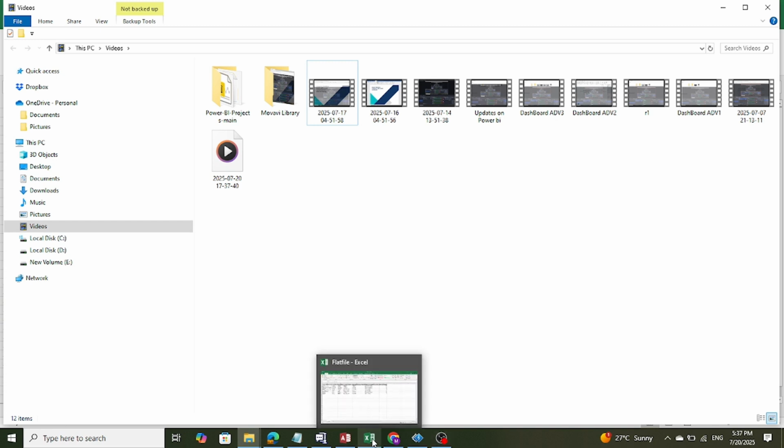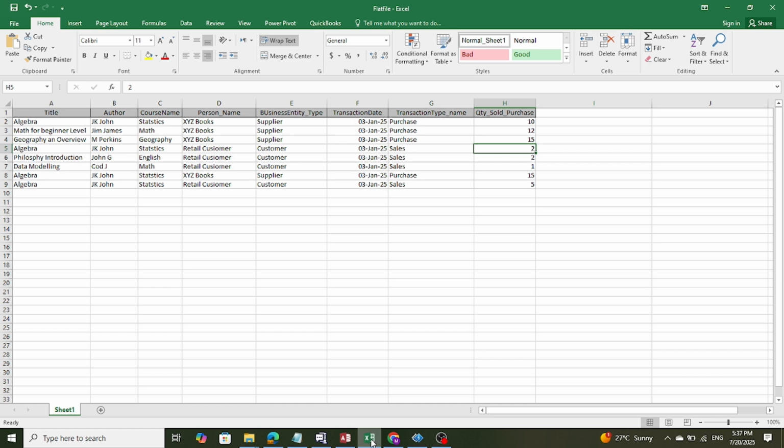Today our topic is working and understanding the flat file system and its transition to a relational database. So let's begin. The file I have opened right now is a flat file, which is in Microsoft Excel. It has all the records in one file.